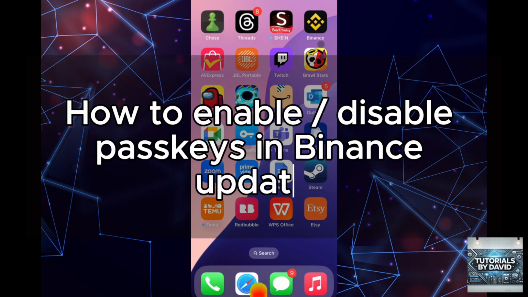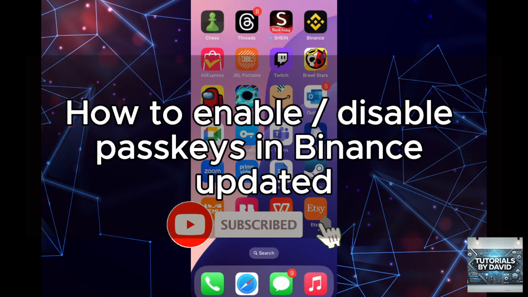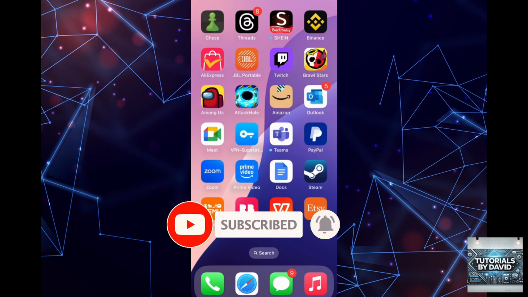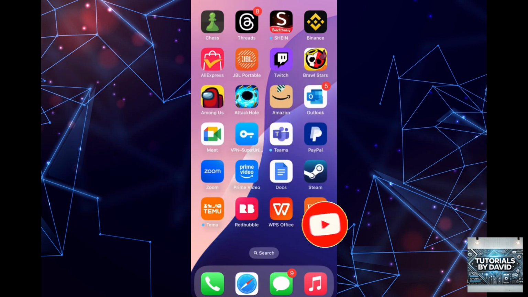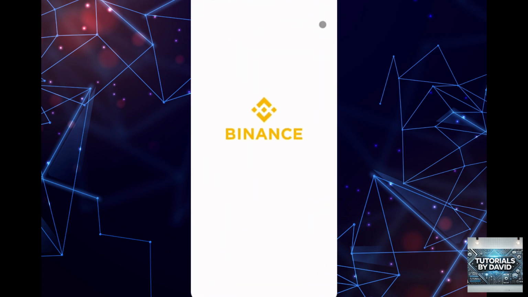Today I'll show you how to enable the passkey feature on Binance. This allows you to log into your account using Face ID or a fingerprint for added convenience. Let's dive in. First, open the Binance app on your device.